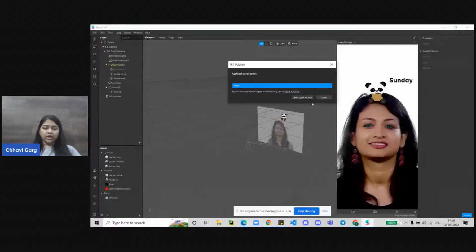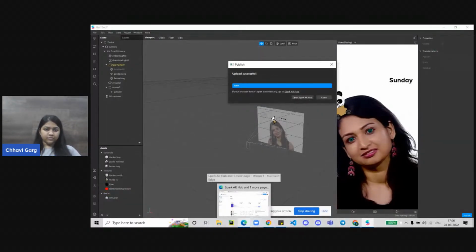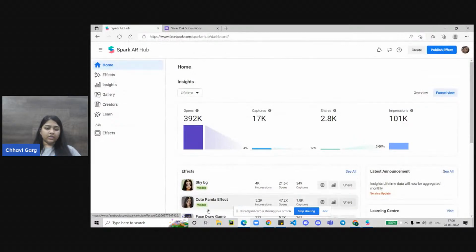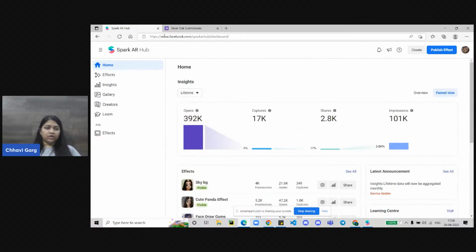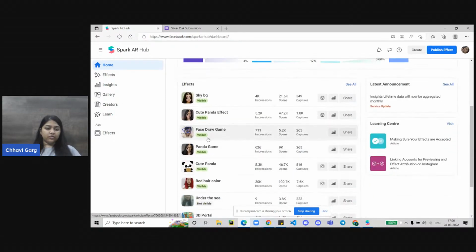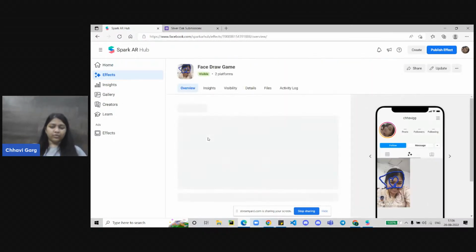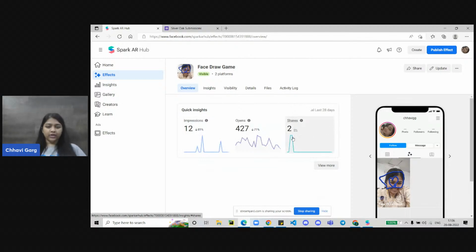Yeah. So let's understand how to submit your form. You have just published your AR effect, and these are some of the insights that you would be receiving from your Spark AR Hub. That's how it's going to look. Now with that, let's go to one of my effects, and that's how it will look to you.